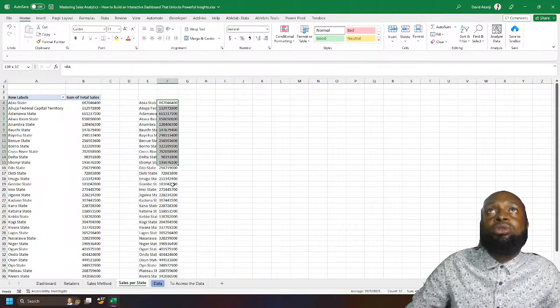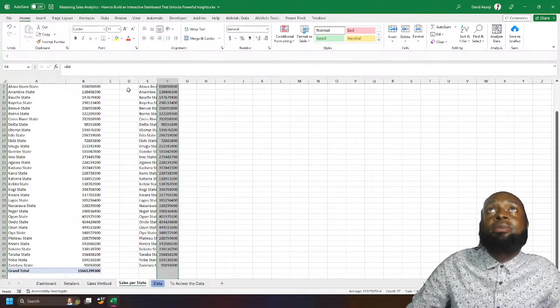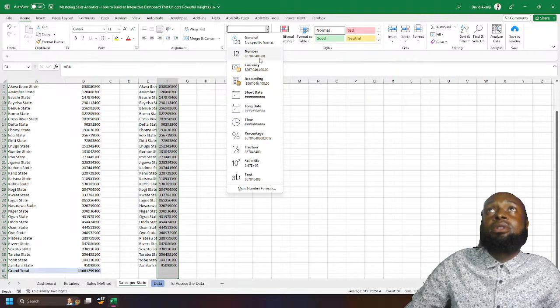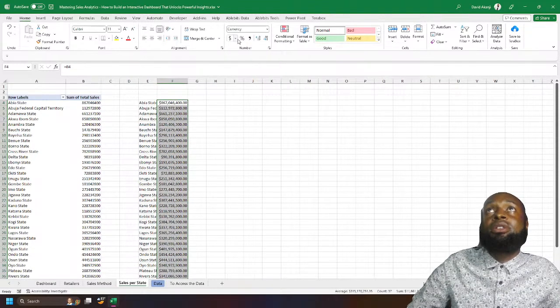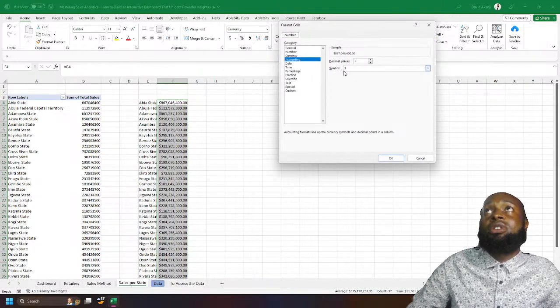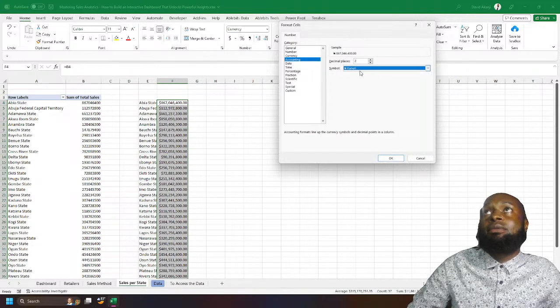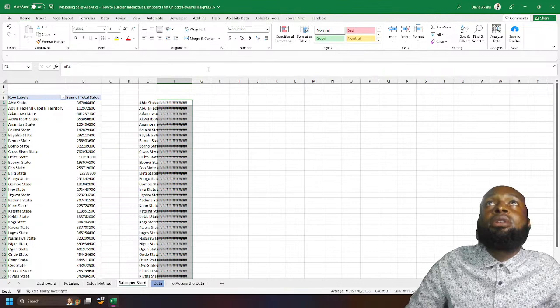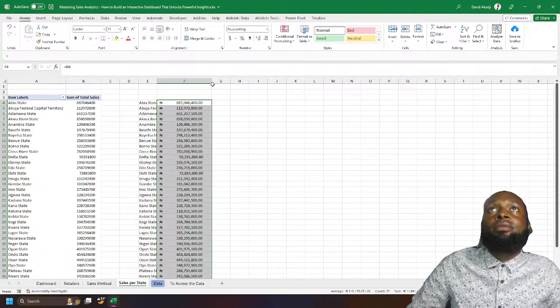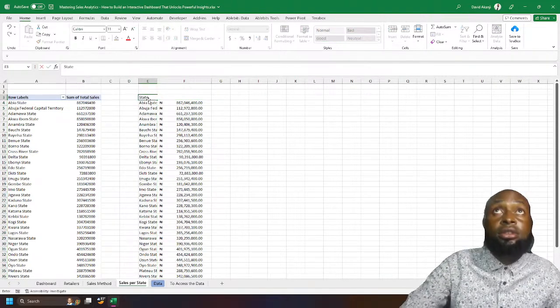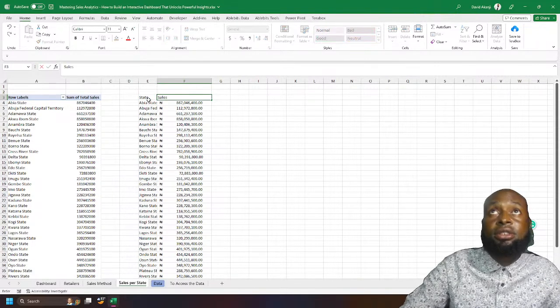Then the next thing I'm going to do is format it as well. You can format from here as well, but we need to change the currency to naira. Okay, so we have this as state, and we have this as sales.